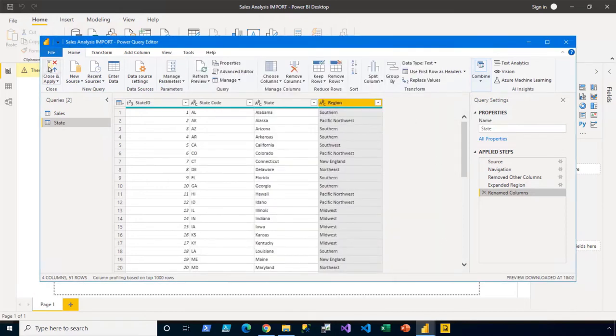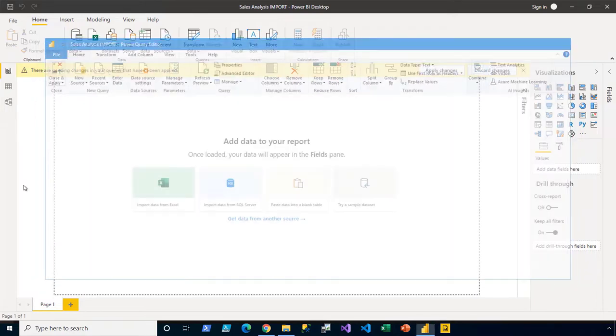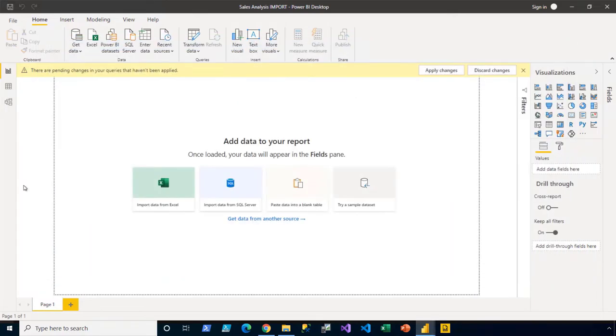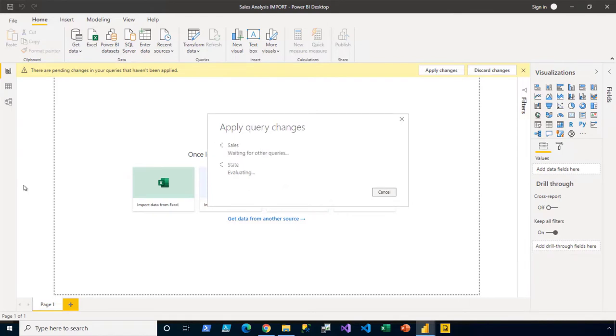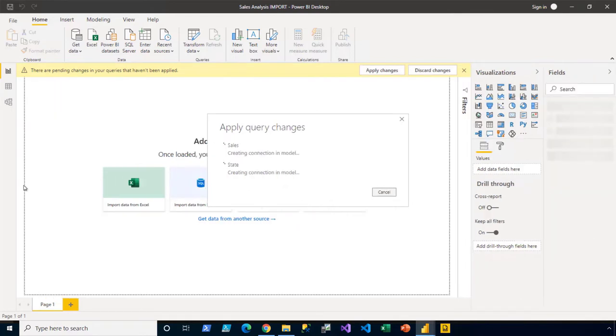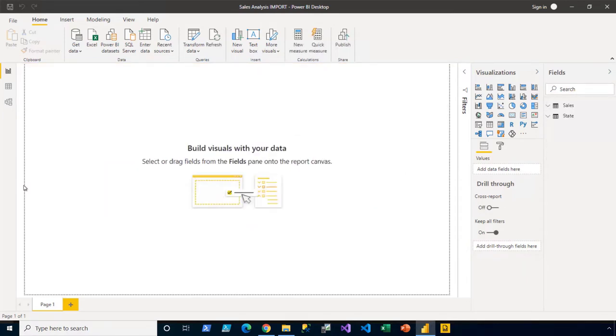All right, I'm ready to load those queries to the model. So it's at this point in time that those Power Queries are used to import data into the model. All right, so some 357,000 sales rows just loaded. I want you to notice a couple of things.